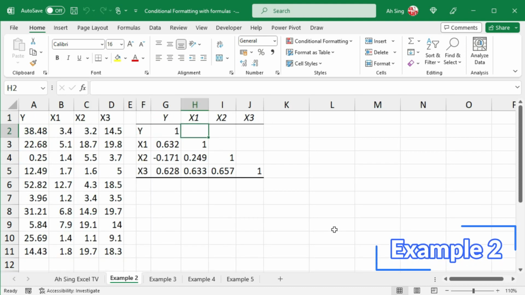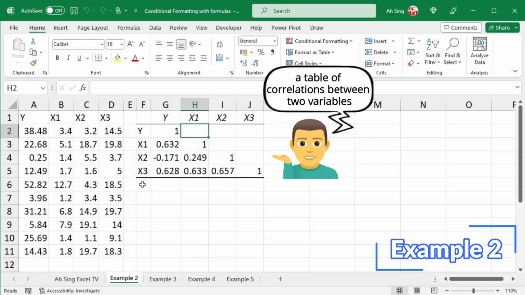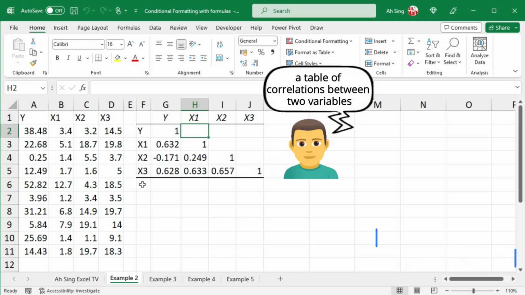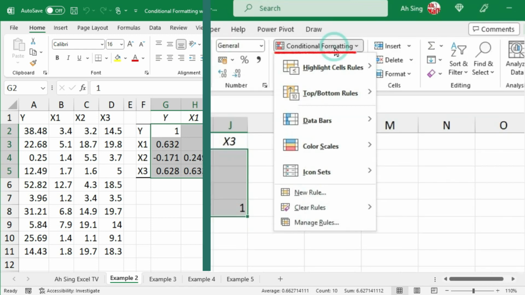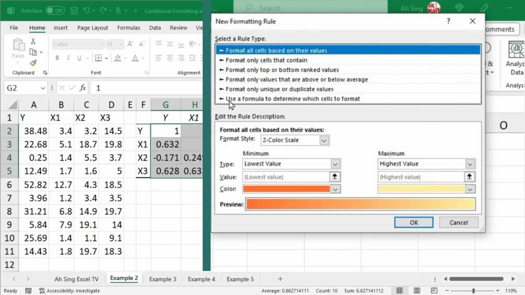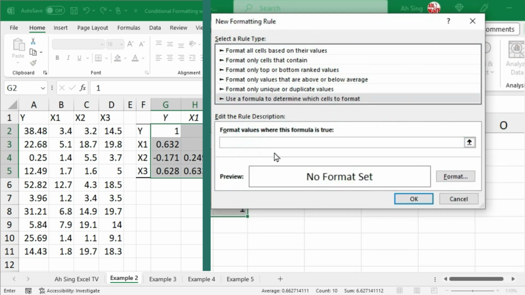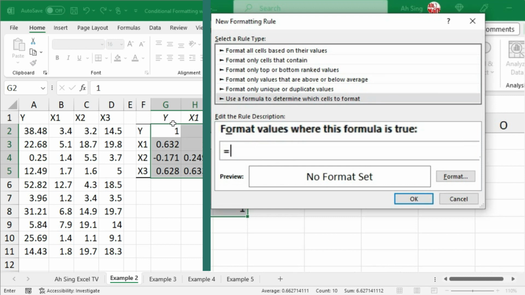For the second example, I have a table that shows correlation between two variables. If I wish to make all empty cells filled with black color, let's select the cells of the desired range, then go to Conditional Formatting. Also click on New Rule. Again, use a formula to determine which cells to format. Type the formula here. Again, start with an equal sign. The active cell that we selected is G2. So we should type G2, and our intention is to find the empty cell. So set equal to empty.